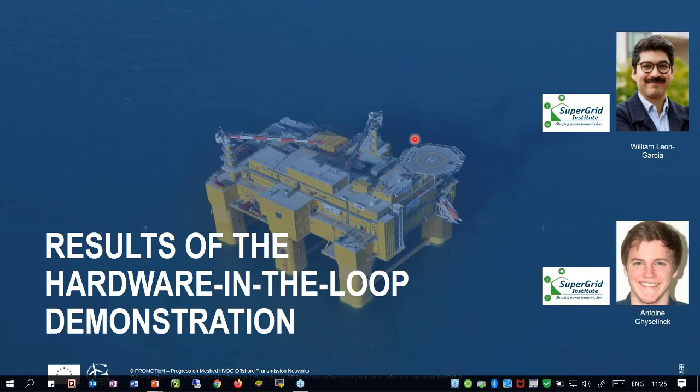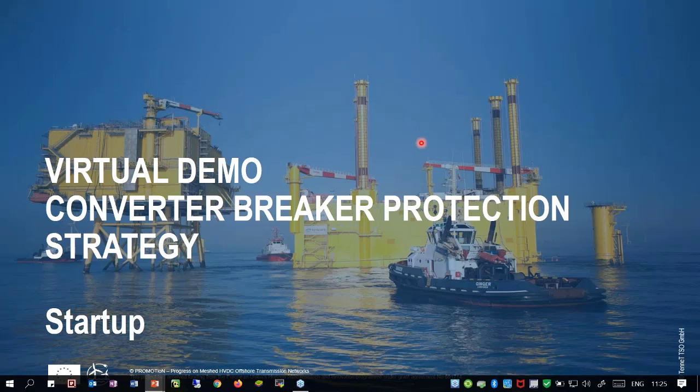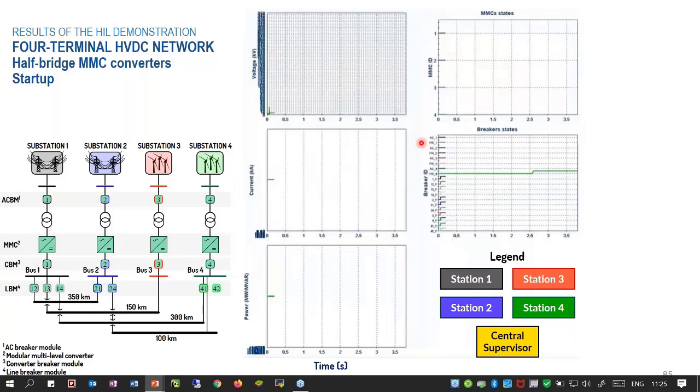I'm going to continue with the results of the HIL demonstration for some specific cases. So the first one will be about the converter breaker protection strategy. But first, we're going to check the startup procedure for the grid, the network that we used for testing this strategy. The first case scenario is the startup. This is important because we can appreciate here the operation of supervision IEDs.